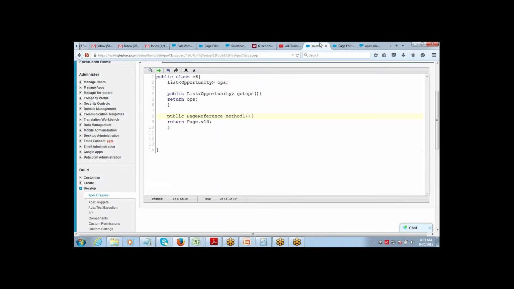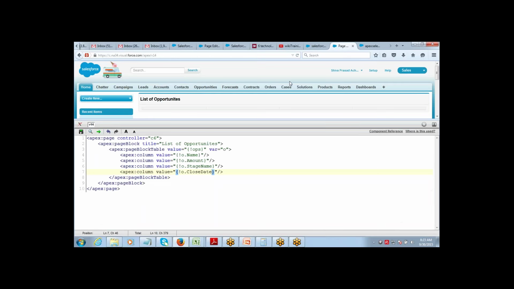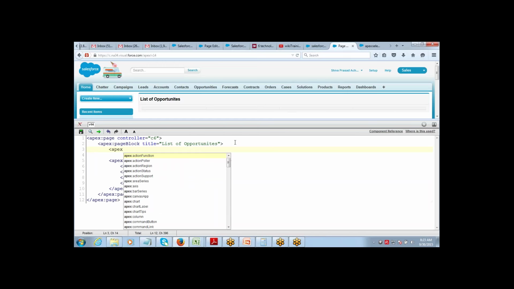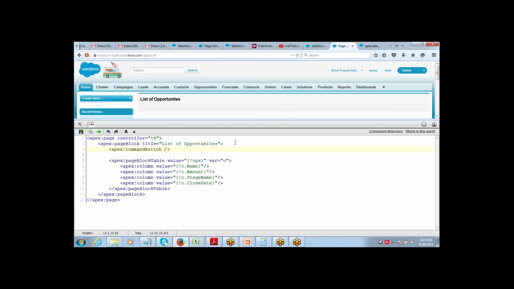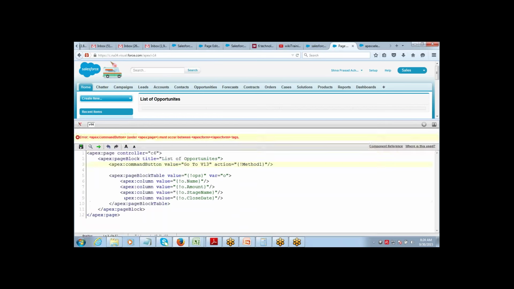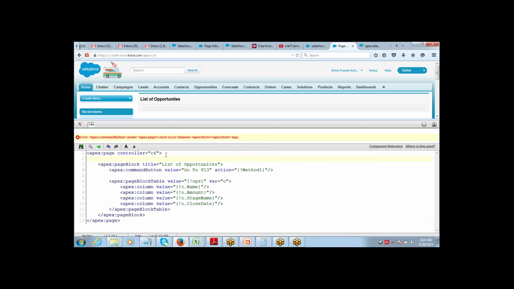So now how do we call that page reference method on the Visualforce page? Using our command button or command link. You remember we used the save action, so that we used to use the component command button. Same command button can be used for calling a page reference method here. It's command button. Value can be anything. Goes to v13, and action can be name of the method. What is the name of the method? Method 1, right? Okay, since I've created a command button, it will ask me for a form tag. Yes, it is asking. Let me put the form tag here.